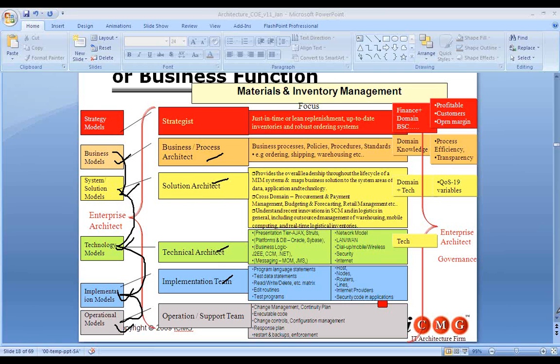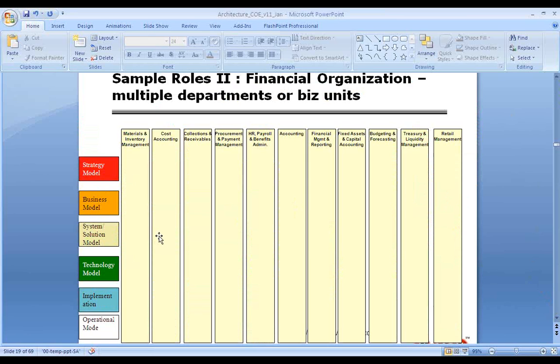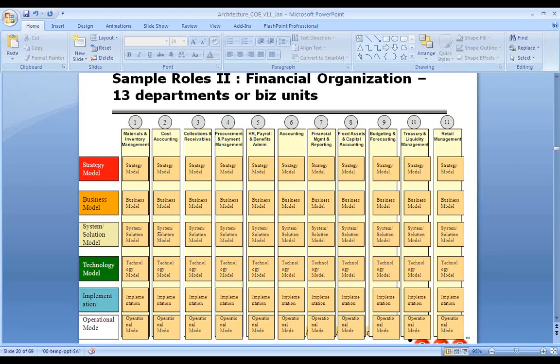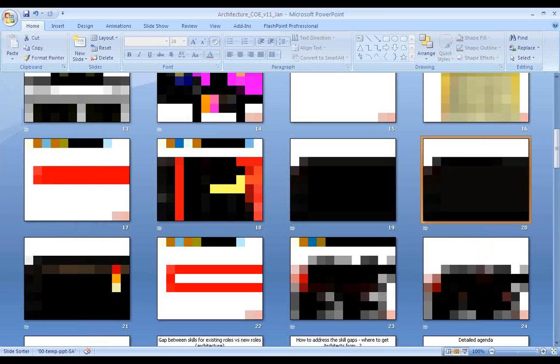So if I go enterprise-wide, now I have 16 different strategy models. I have 50 different system models. Now how do I create a repository for managing all these solution models, all these technology models, right? So then it becomes pretty complex.